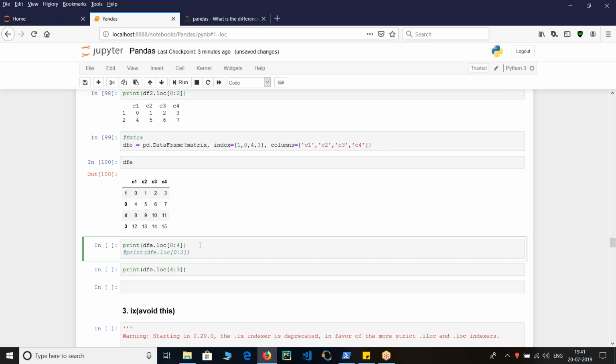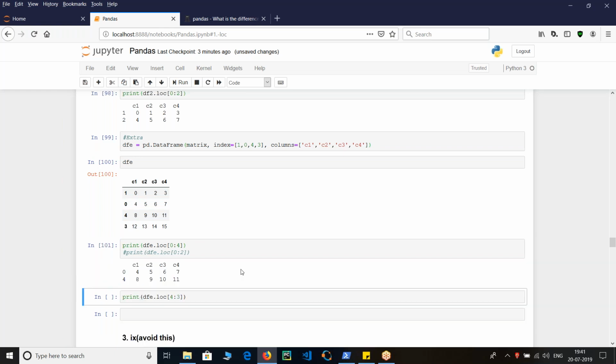Now what if I try loc here? If I try loc here, you can see that I have given it 0 to 4. So it matched the value with index 0 and printed this, and 4 is also included. So it looked for 4 and printed it. That's why only these two, 0 and 4, were printed.